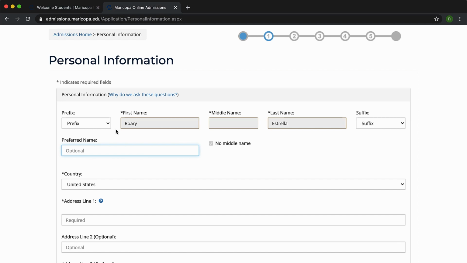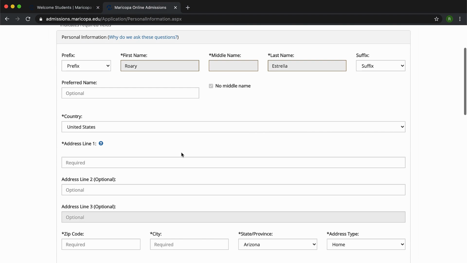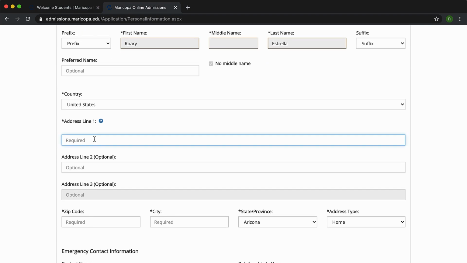So in case you go by a nickname, and you want your professors to call you by that nickname, you will include it here under preferred name. Or if you would just like them to call you by your birth name, you can select that, and they'll call you by that. Next thing is they ask for your country. It would be United States, and then your address. You would type in your address.